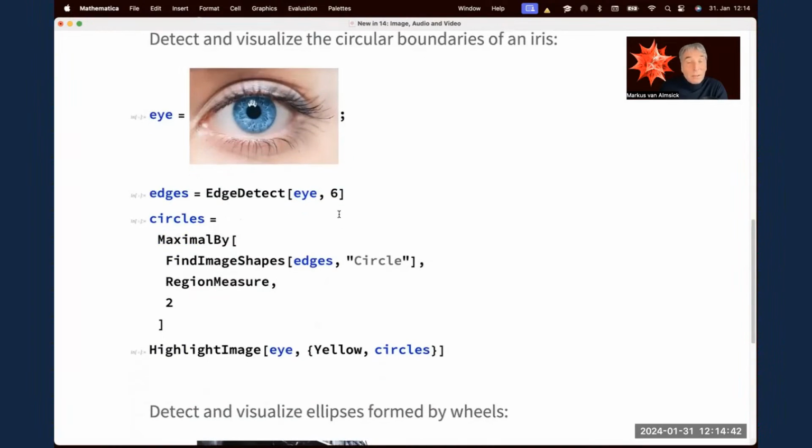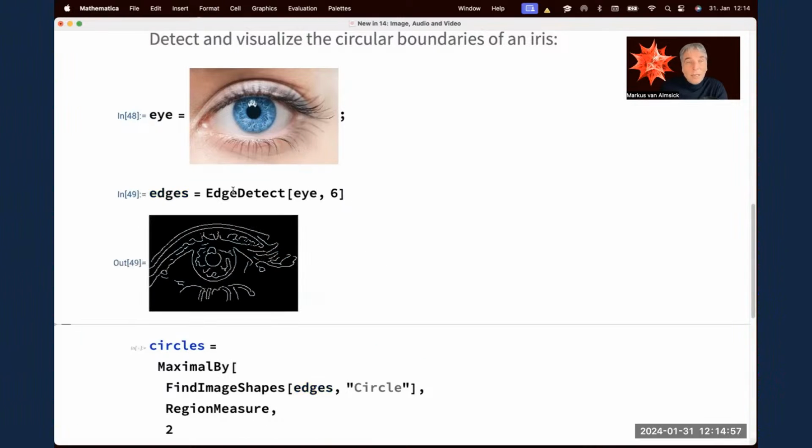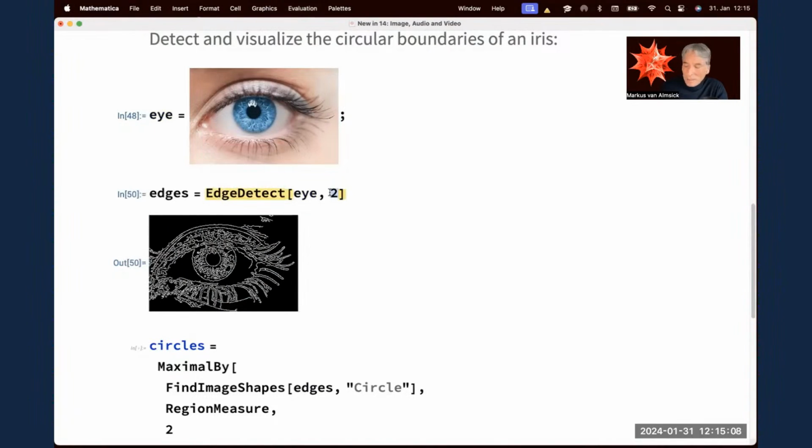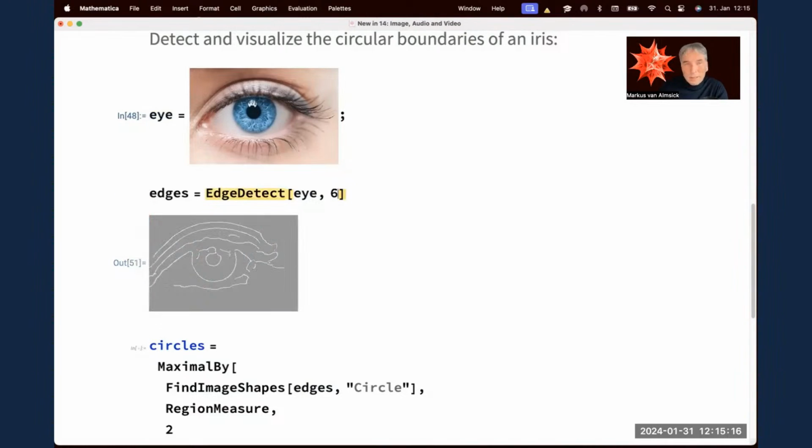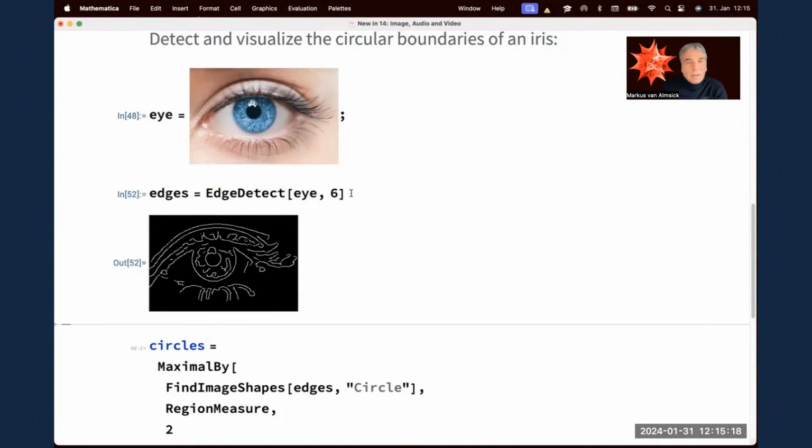The new game in town is also to detect circles or ellipses. So, for example, with this eye, I can try to find the inner and outer boundary of the iris. The inner one would be the boundary of the pupil. In both cases, I assume these to be circles in this particular case. So I can do an edge detect again, just to detect the edges. I have to choose a reasonable scale. If I take it too small, I get all kinds of small features. If I take it too large, the lines will not be well positioned. So the sweet spot in this case is a scale of 6 pixels.